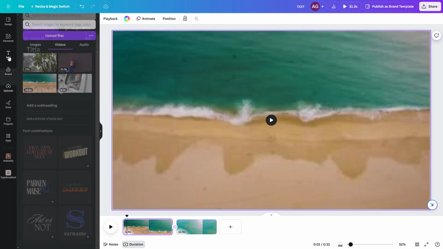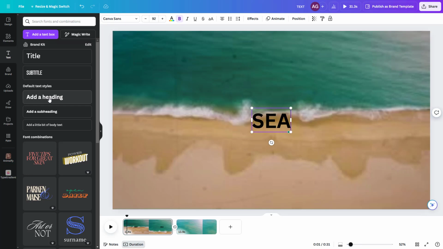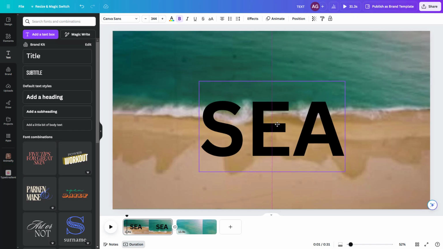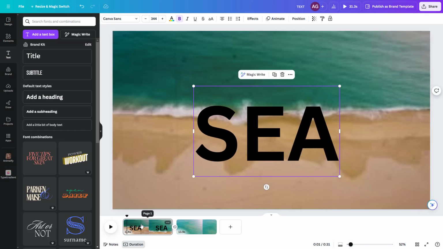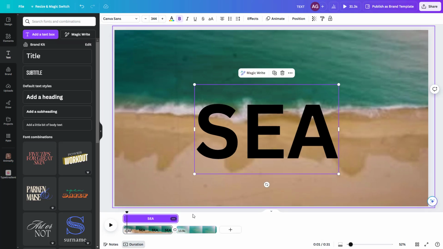Now let's add some text. Click Text and add your desired text. You can change the font and color and shadow or other given effects. If you want the text to appear at a specific part of the clip, click on the text, select Show Timing and set the timing.